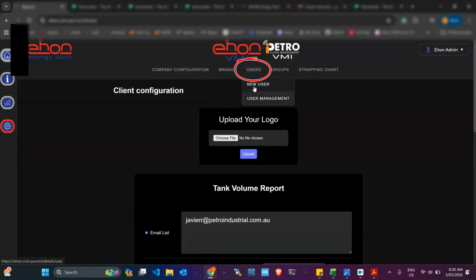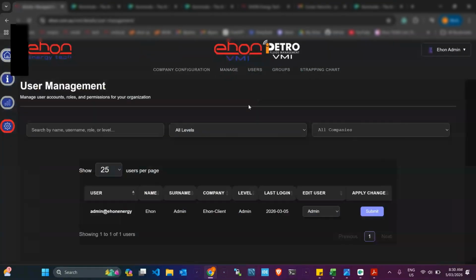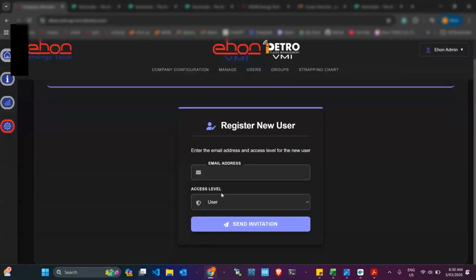Next up, we look at Users. Under Users, you can assign access to the VMI portal. Only if a user is set to an admin user will they have access to the company settings. To add a new user, simply invite them via their emails and set the access level.